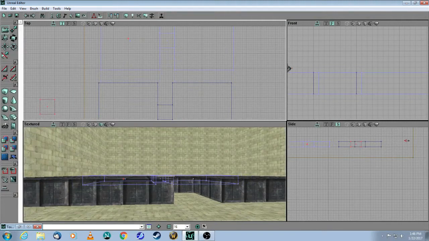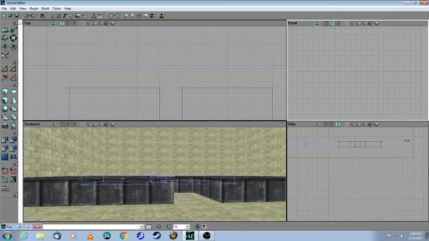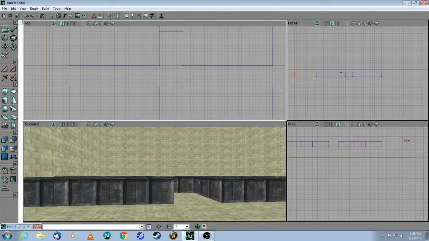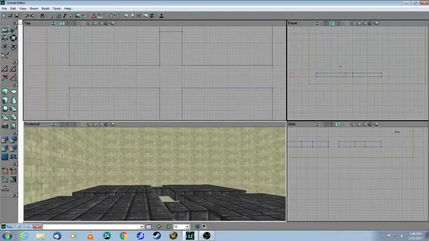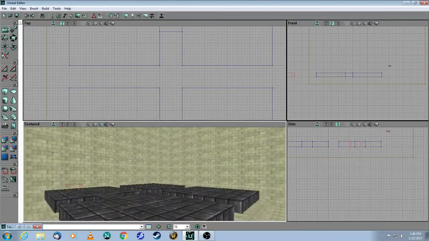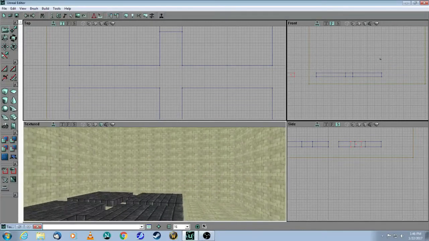Holding down the control key and the left mouse button, making sure it's aligned. And now hit the build button, and you can see that I've duplicated those brushes. But I'm going to show you another way to do it.